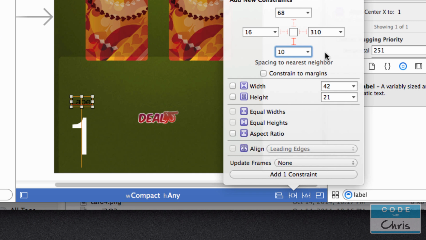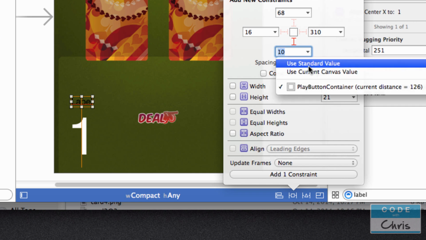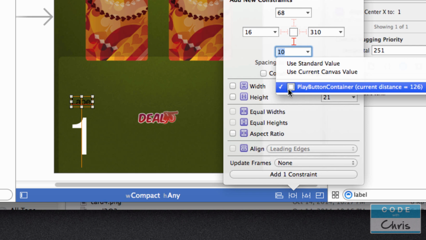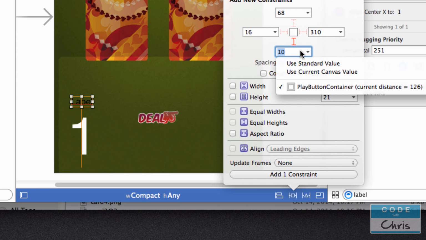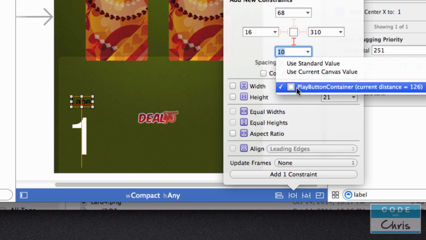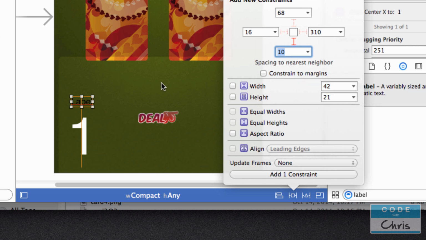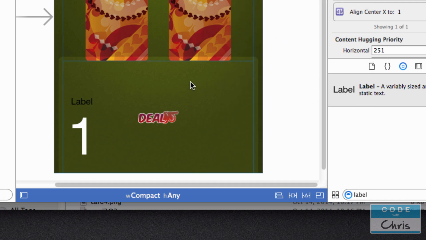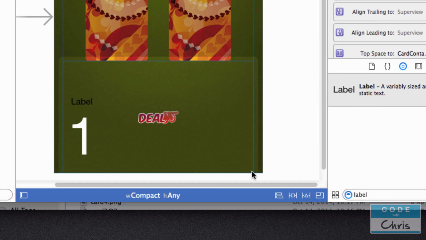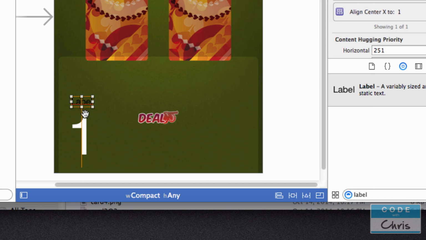So in order to verify, you can click this little drop down arrow. So you can see here that the element I'm specifying my label to be 10 pixels above is actually the play button container, which is not what I want, because the play button container is this guy right here, this whole container. If I specified that my label should be 10 pixels from that, it's going to be at the bottom here.